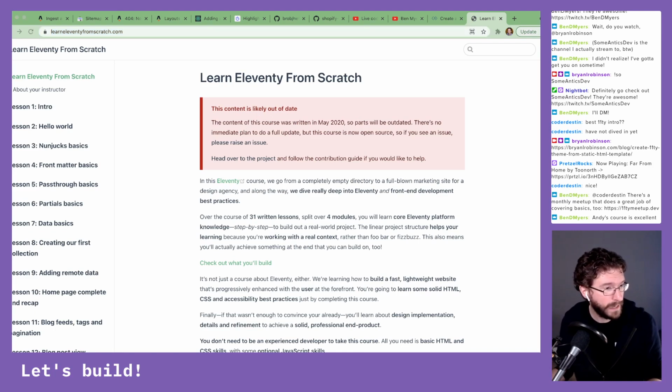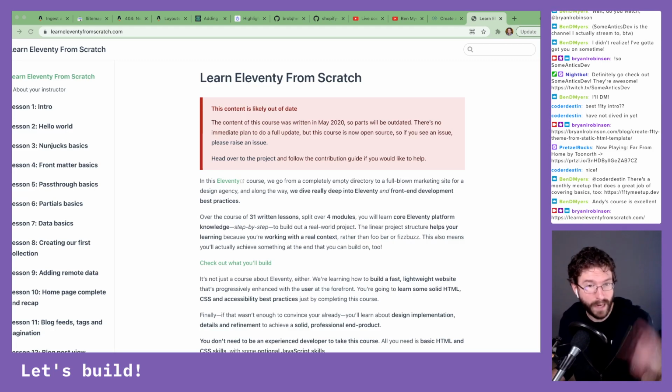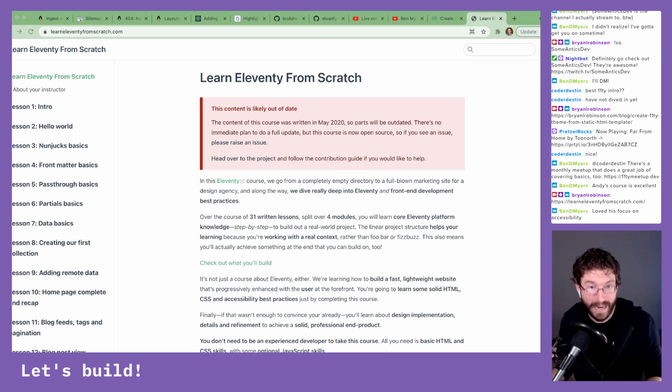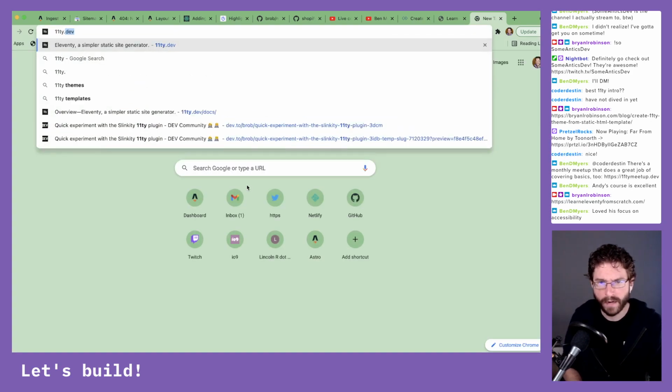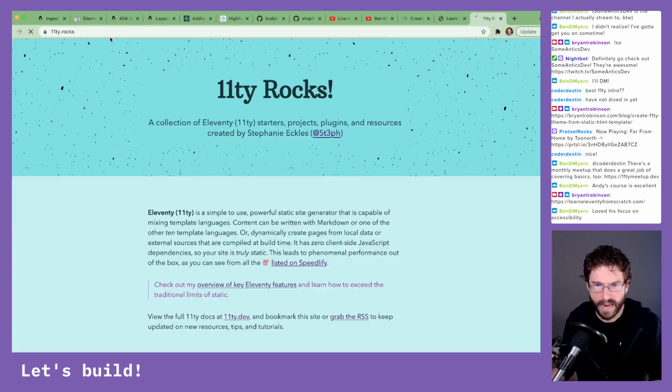Oh yeah, definitely the 11ty meetup. December's 11ty meetup, I'm presenting at. Yes. Andy's focus on accessibility is great. But yeah, learning 11ty from scratch is pretty great. If you look, what is it? 11ty.rocks is Stephanie Eccles, another great possum pal.